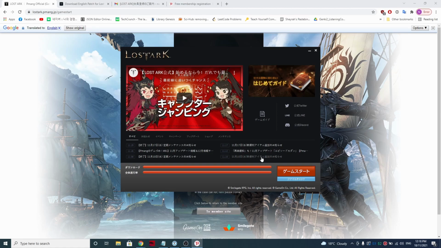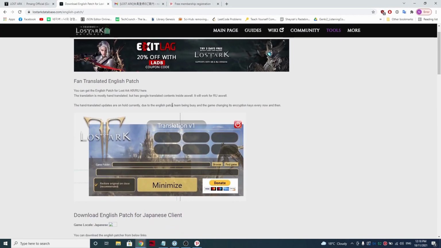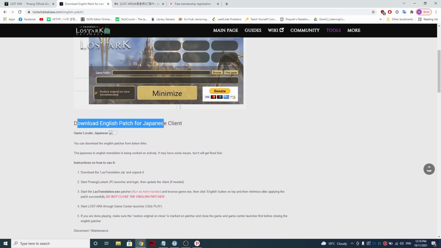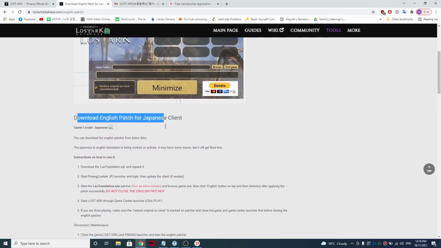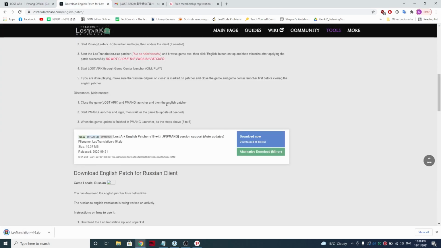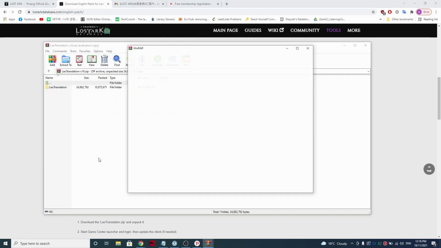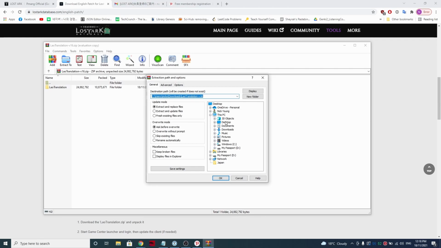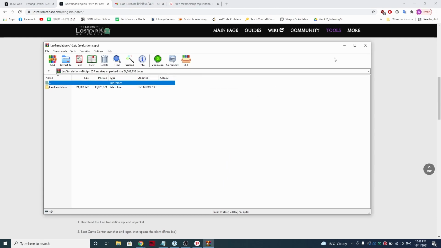But before we do that, there's another thing that we should download, which is the English patch for the Japanese client. And we can get this from this Lost Ark database website. We just find the English patch for the Japanese client and download it. Once you've downloaded it, all we want to do is unzip it to anywhere that's easily accessible. So for me, I will extract it to my desktop just so I can click it easily.